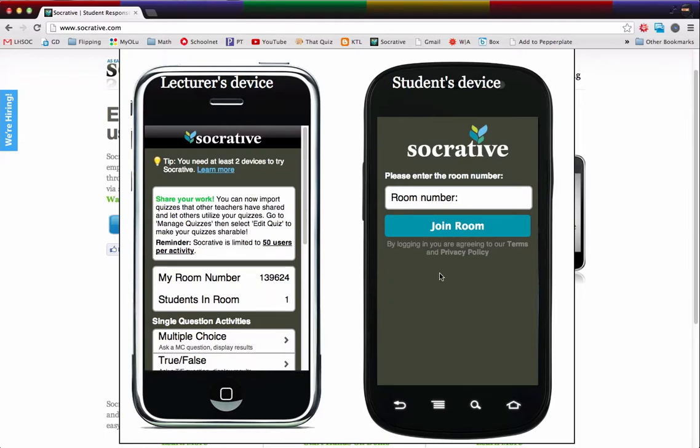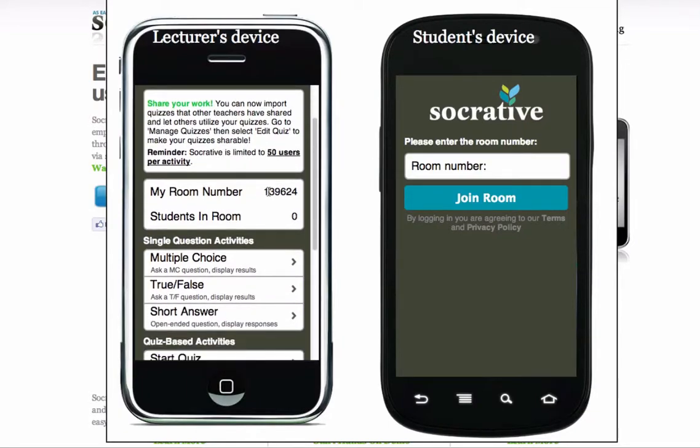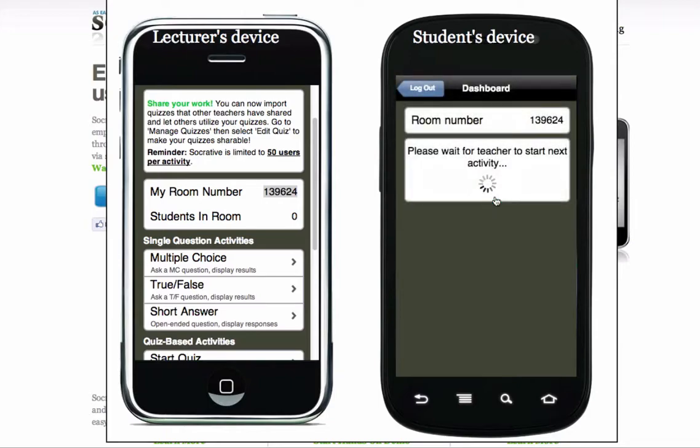and student's device interact. Now, the first thing to note on the teacher's device is your room number. This is how students log into your classroom. So you just need to instruct students to type in this number in their device and click Join Room. And notice it says that it's waiting for the teacher to start the next activity, and your students in your room went up to 1.